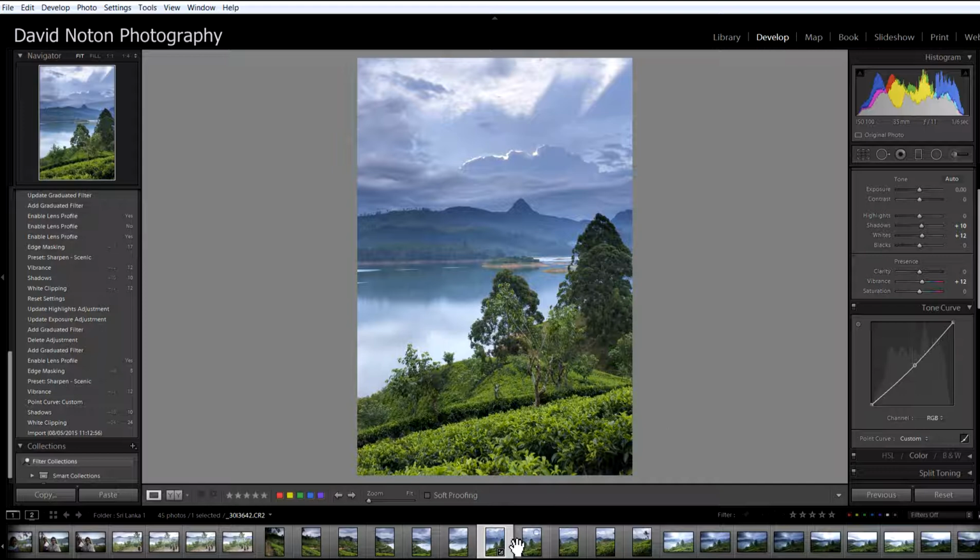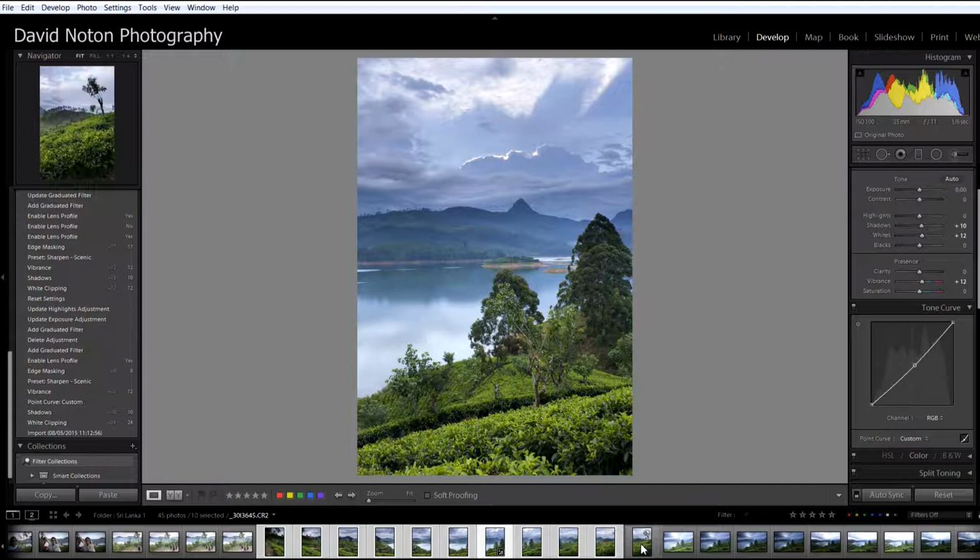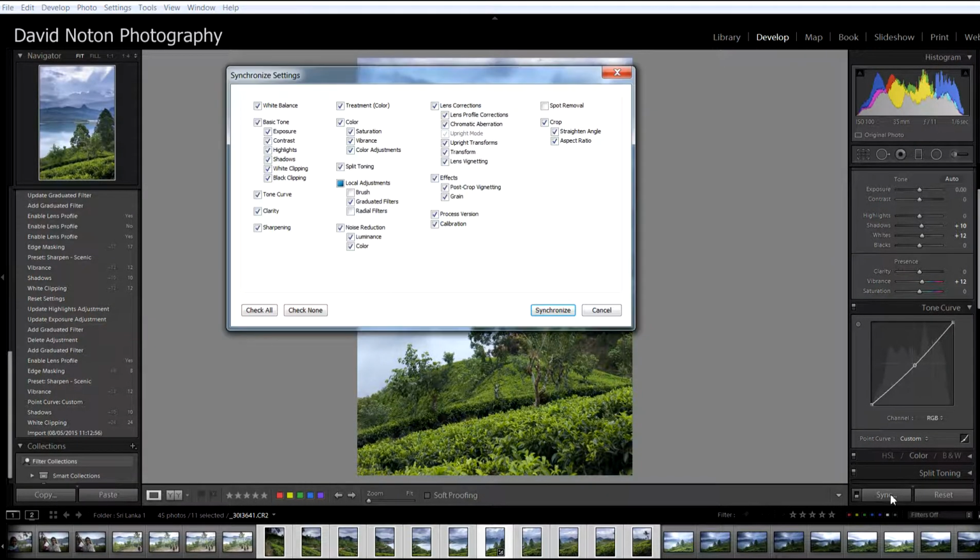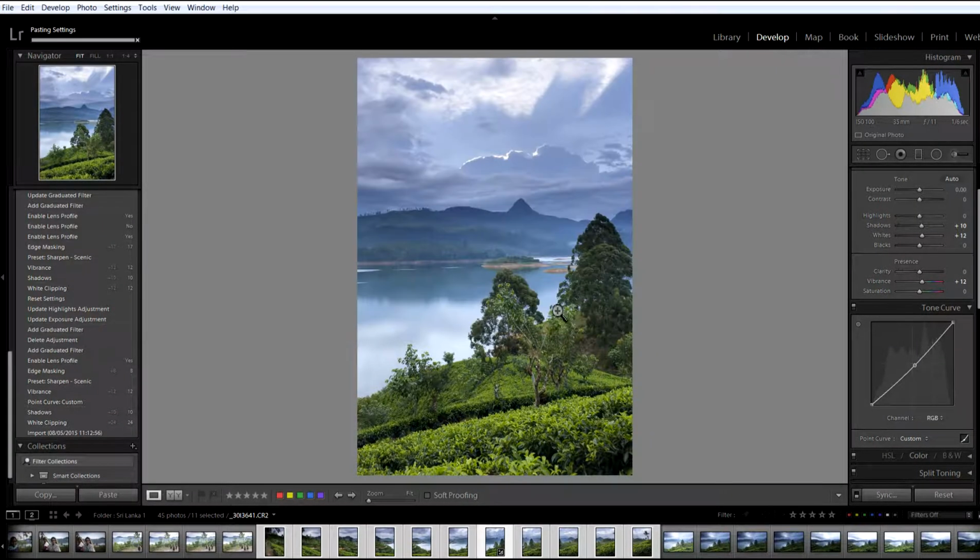But first of all, I need to synchronize all the images. So if I now select all the images in the sequence to be merged like this, and go to sync, it asks me what I want to synchronize, and I click on synchronize, and it's going to apply those adjustments to all the images.